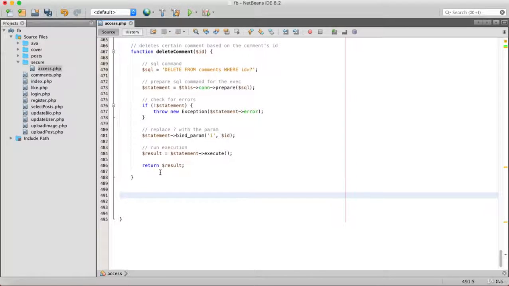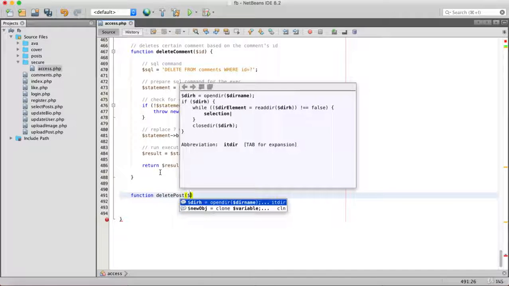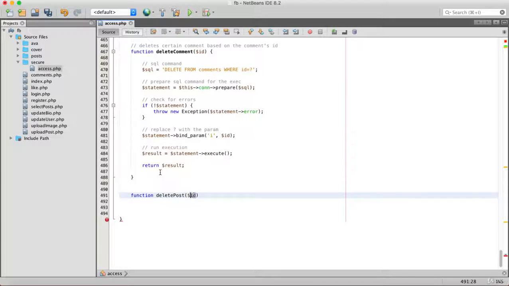Okay, so here we will write a new function which we will give the name deletePost, open and close round brackets. In the round brackets we will write ID reference. ID will be the post's ID. Okay, so then we're opening the curly brackets. This function is responsible for deleting the post and all post related information like comments and likes.